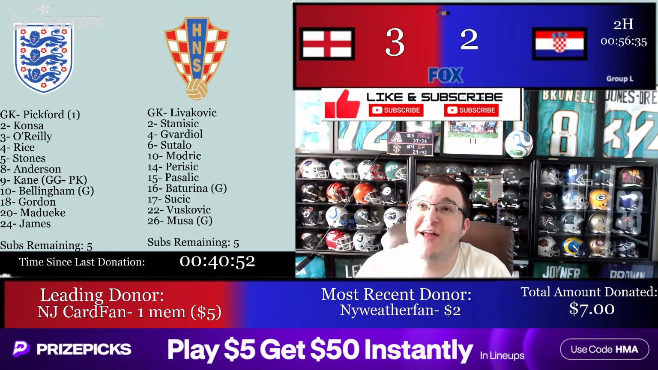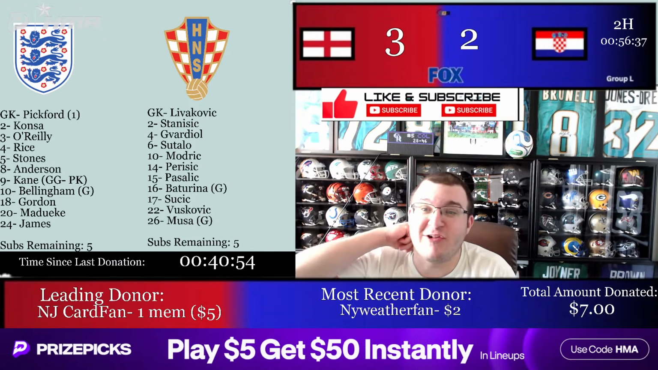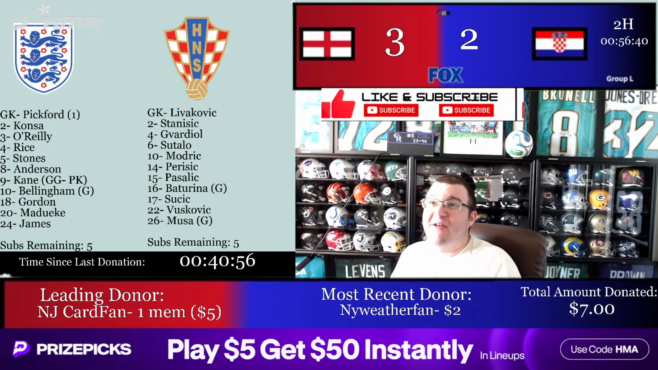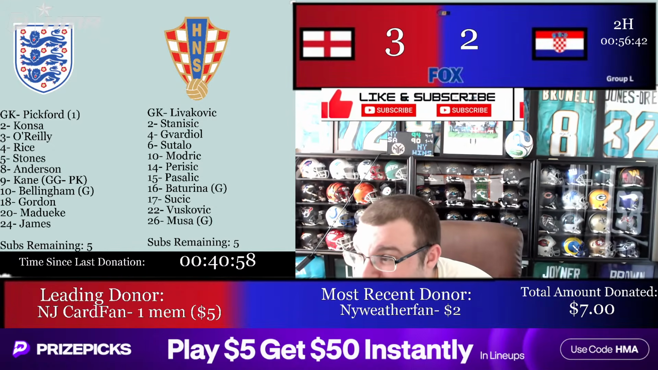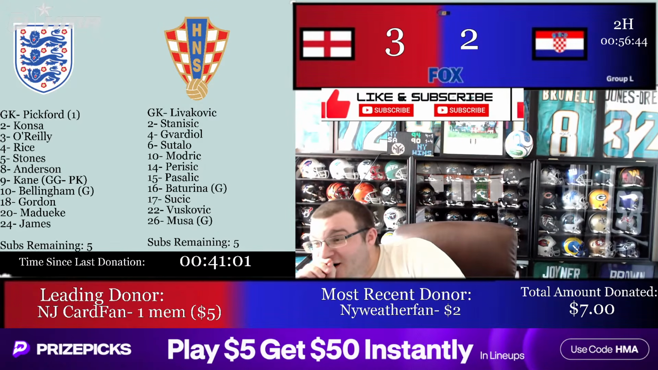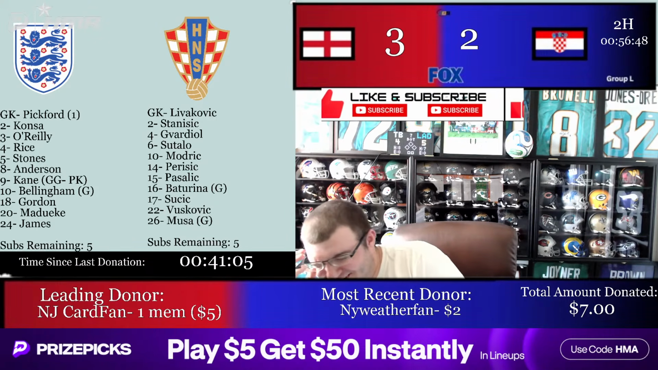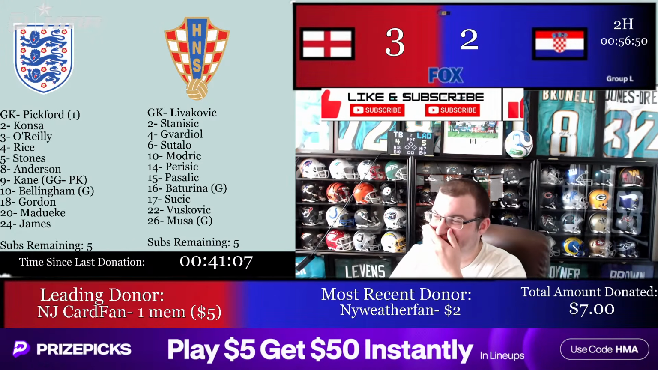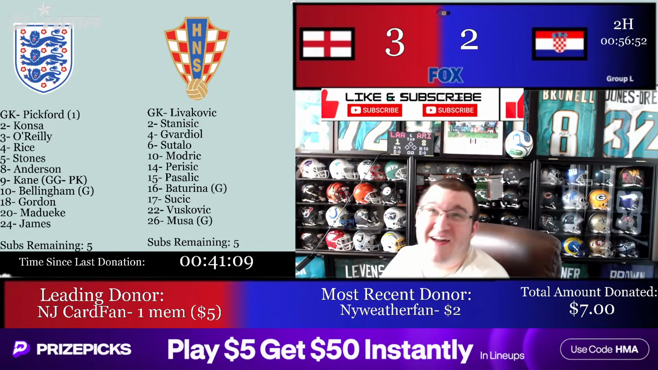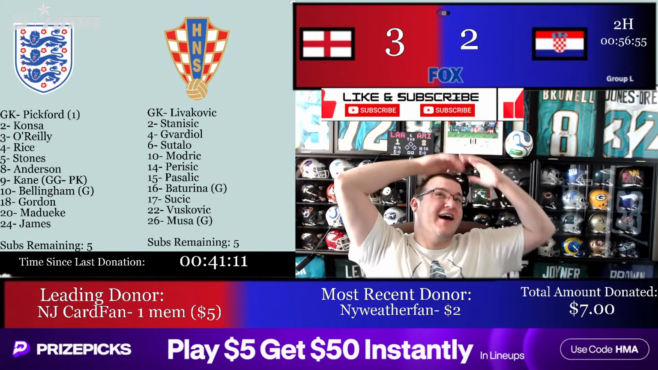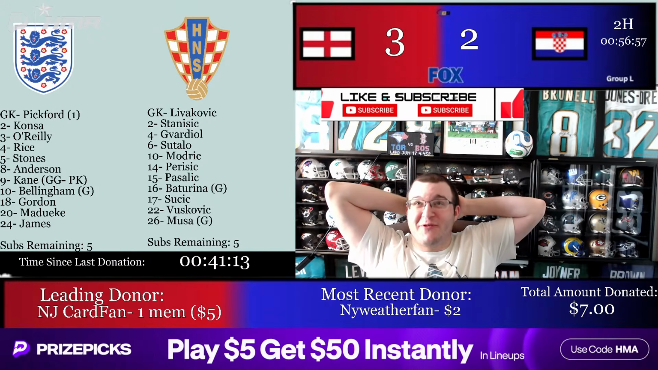The play edge of the box. Another ball in, looking for Harry Kane. Cleared by Stanisic. And finally, the danger averted. Oh my goodness. Oh my God. Livakovic. This game could be 5-2 right now if not for Livakovic.